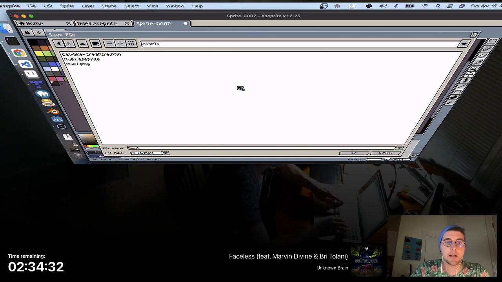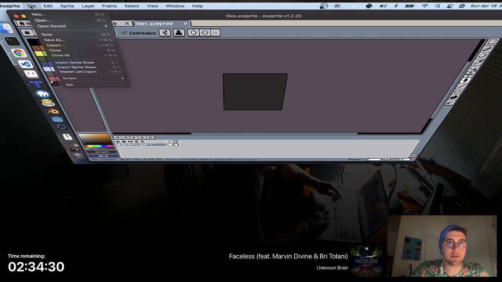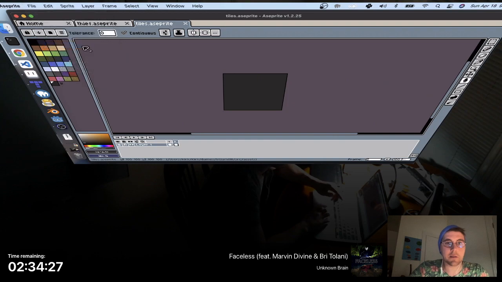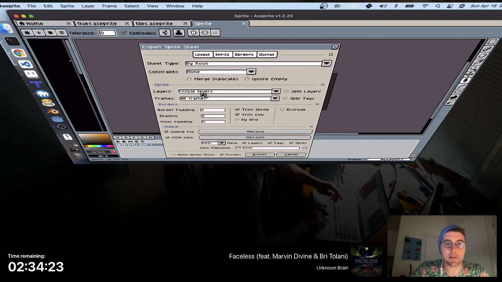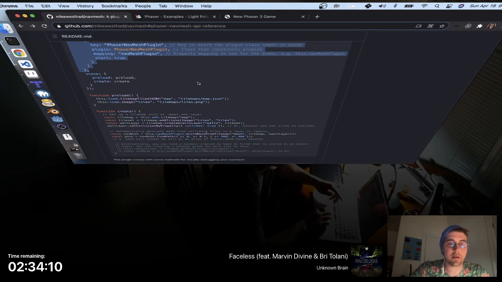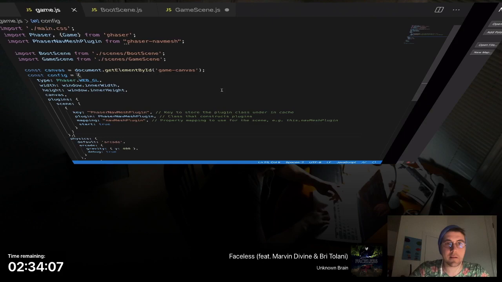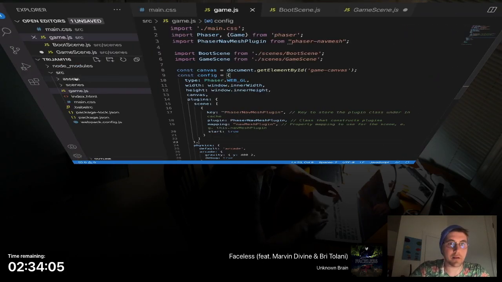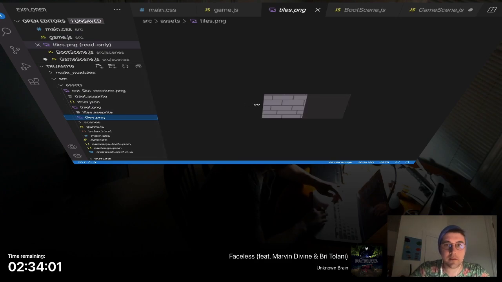So we'll call this tiles. Say export. Nope. Export spreadsheet. We're not going to trim anything. And we don't need the output data. We just need tiles, and that should give us some tiles to work with. There they are.